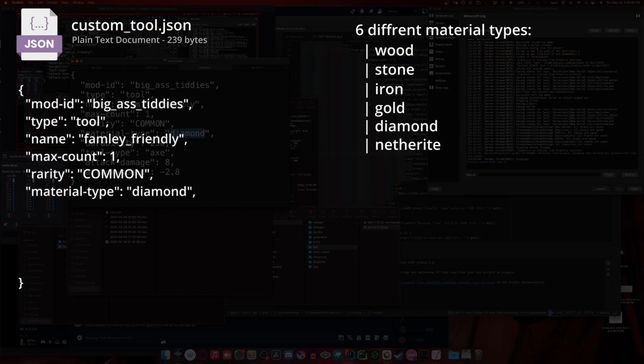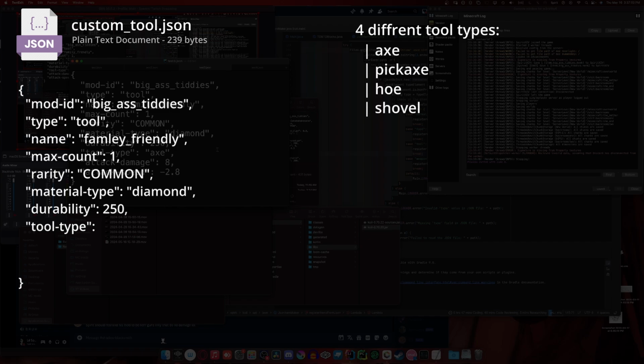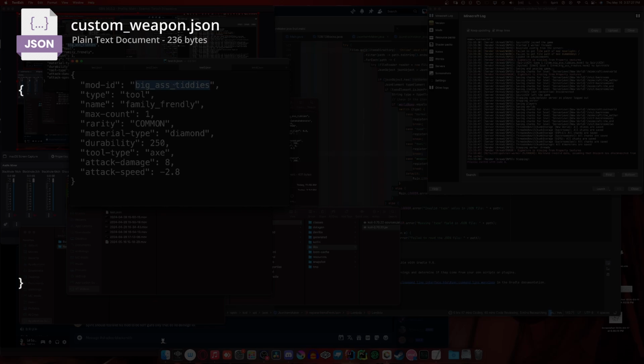Whatever the material type is, that's what it's allowed to mine. So if it's an iron, it'll be able to break blocks that need an iron pickaxe. The durability, also self-explanatory. The amount of durability is on the item. The tool type, there's 4 different tool types. Axe, pickaxe, hoe, and shovel. So self-explanatory too, the amount of damage and attack speed it has. And then we'll just copy this over again.